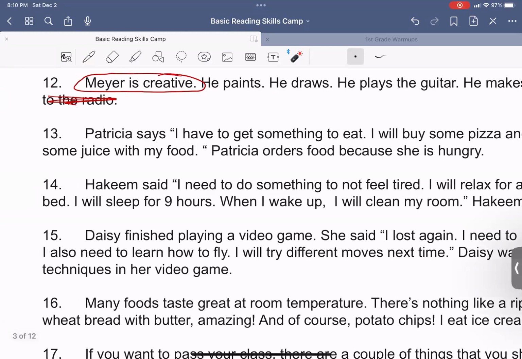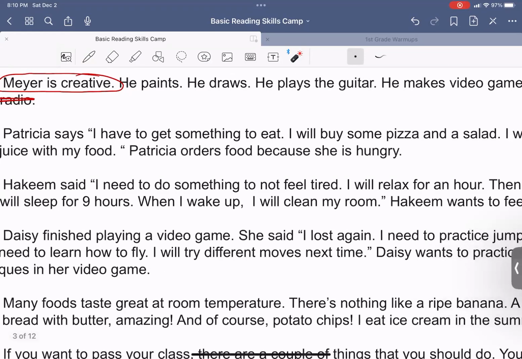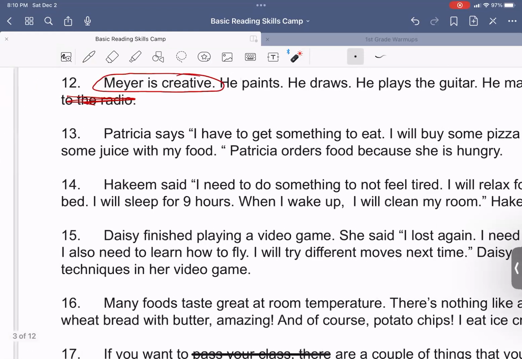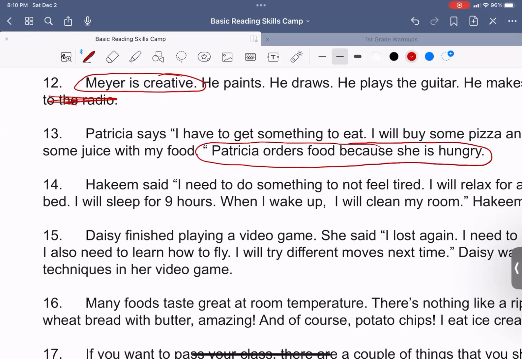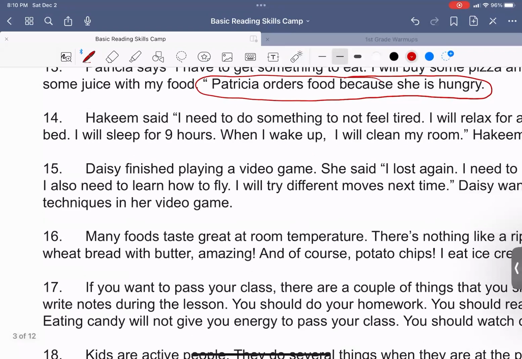All right, so she says, I have to get something to eat. I will buy some pizza and a salad. I will drink some juice and food. Patricia orders food because she's hungry. Well, yeah, this one seems kind of easy. Very simple. She's saying all the things that she wants because she's hungry.